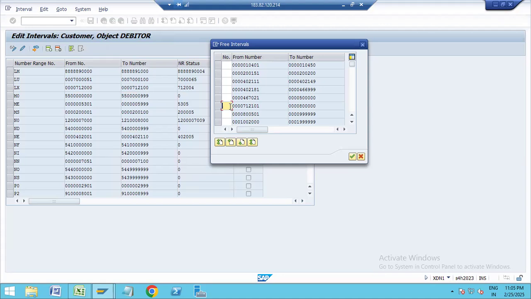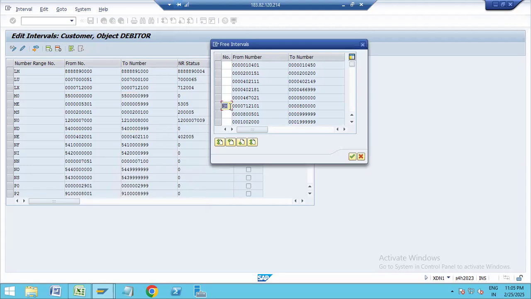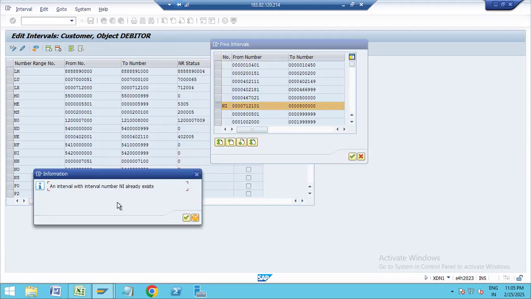So now what we will do, we will give our own number, something like N, and we will give something like NI, enter. NI is our number range. Okay. NI, it is showing it already exists. It already exists.